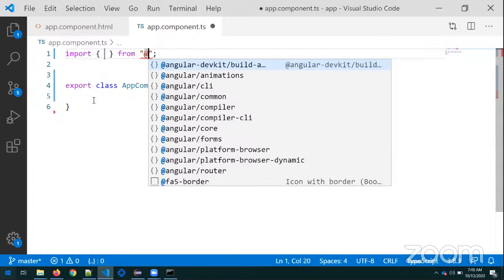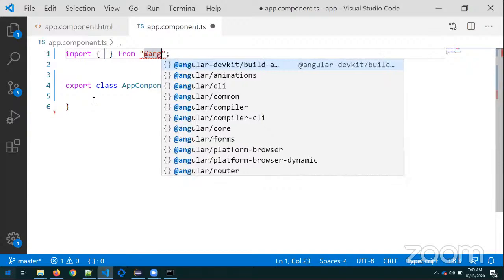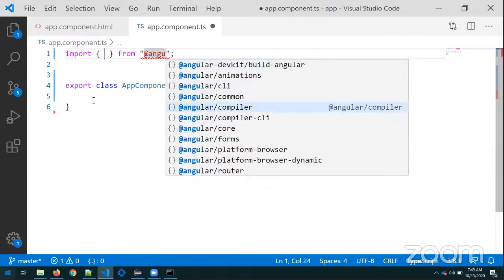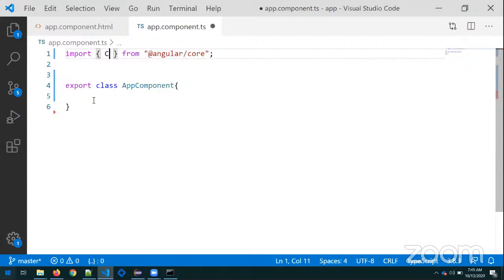All decorators are available in what package? I am expecting an answer from everyone. Very good, Anjan. Very good, Swapnil. What about others? Very good, Mayur. That's awesome. Angular core. @Component.